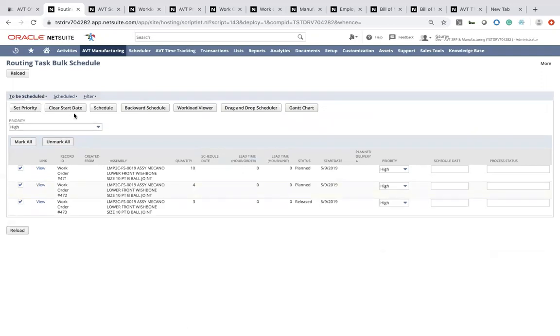So I could look at this and say, okay, if I want to start this, I want to schedule this out as soon as possible. So I select the work orders and make them all high priority. If a couple of work orders are high priority and others low, it will try to schedule the high priority ones first and then the low priority ones. Otherwise, it will try to schedule them all at the same time.